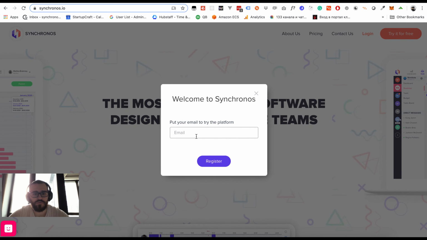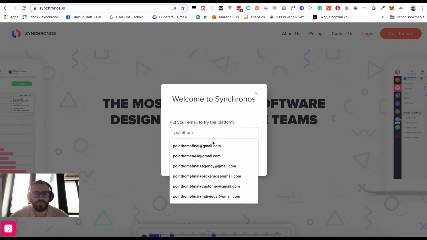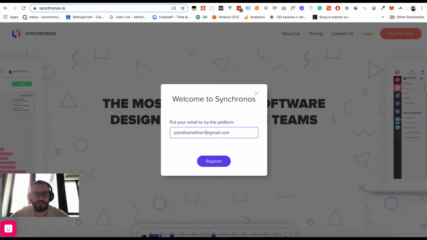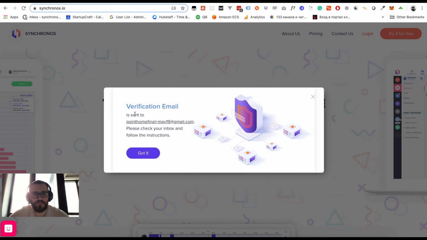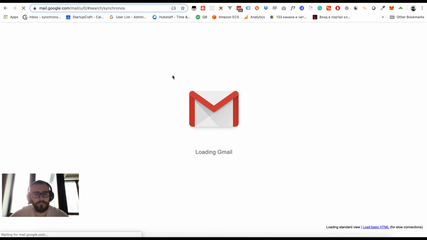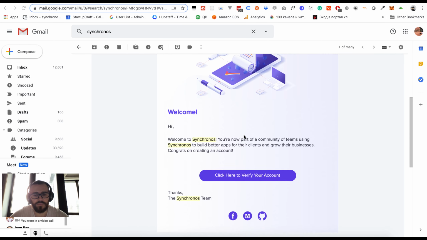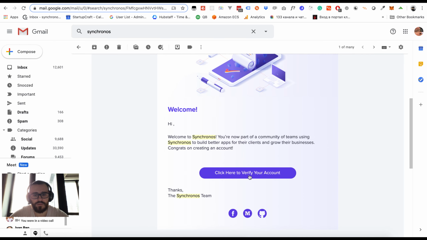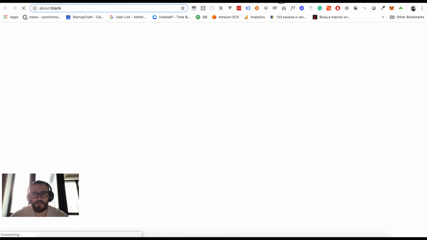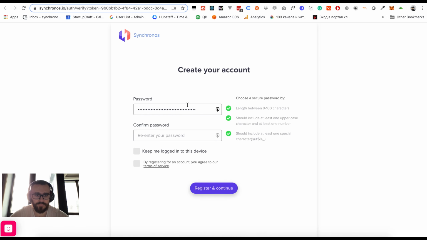I click try it for free here, put in a test email I have, and I click register. A verification email is sent to this email. So I go there, and here we go. There's an email. I just click the verify account link and I'm redirected to onboarding.